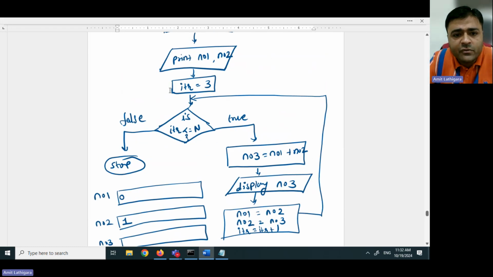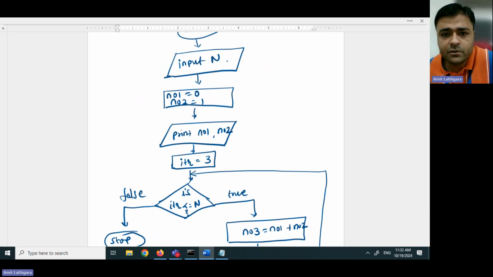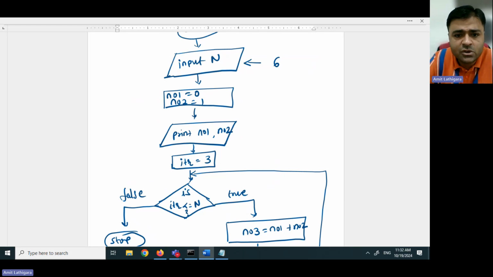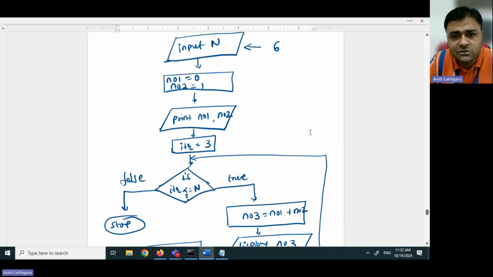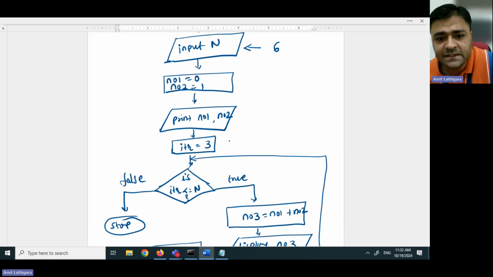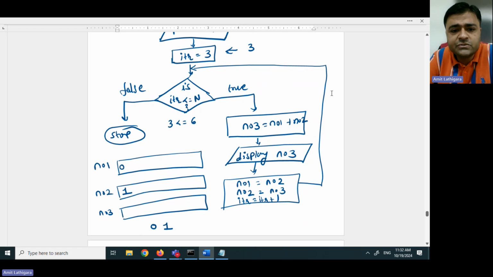Then value of iteration is 3 here. Let's take first input value n here. For an example, I want it as a 6. So I need 6 terms of Fibonacci series, out of which already first two terms, that is 0 and 1, printed. So that's the reason I started with iteration as 3. So here value of iteration is 3. 3 is less than or equivalent to 6. It is true.